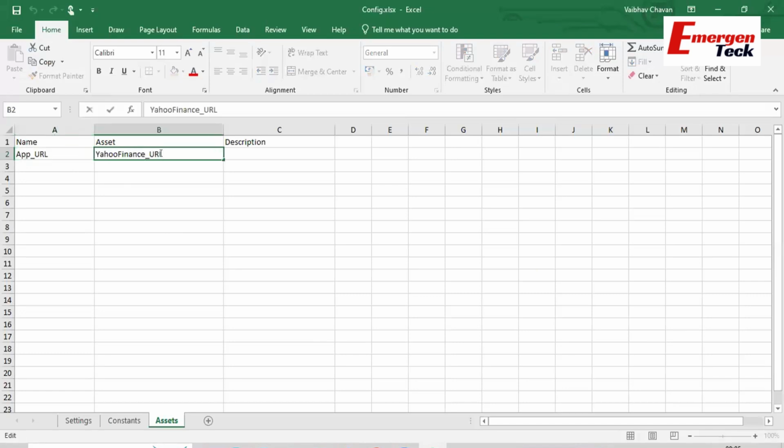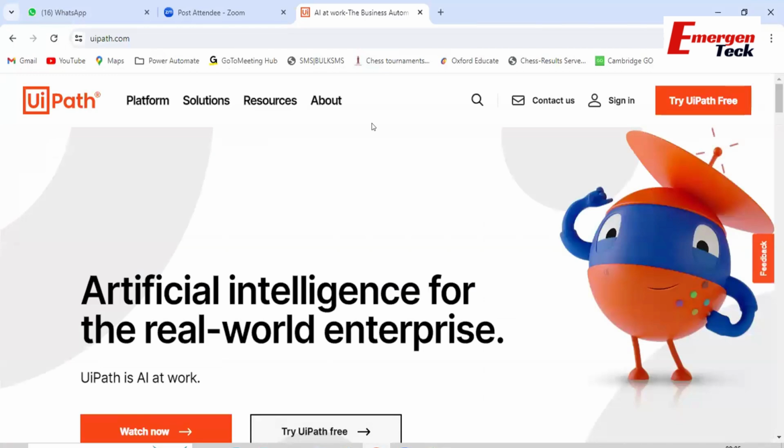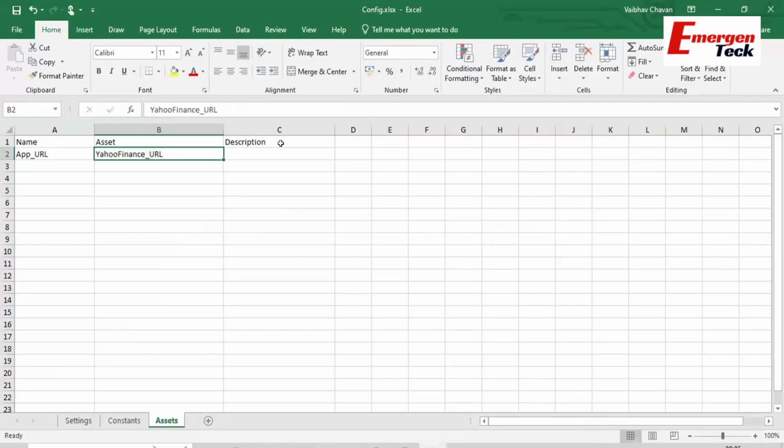And this is the asset name. Okay. This is the asset name which I have created in the orchestrator, right? And this is the name or key, we can say, right? The key name we can give anything, and this is the value of the asset which I have created in the orchestrator, right?